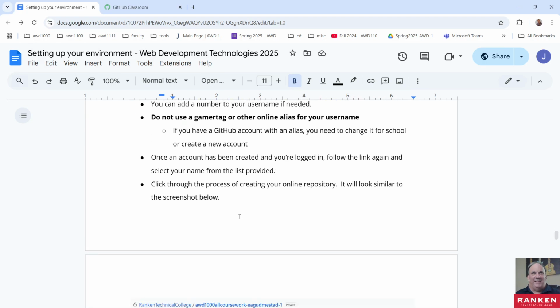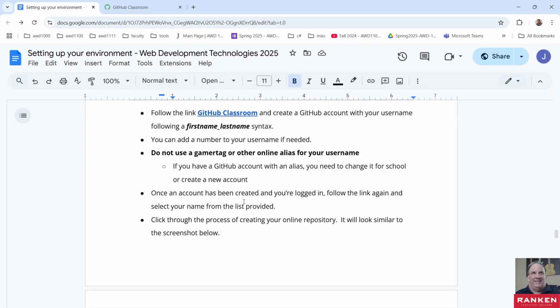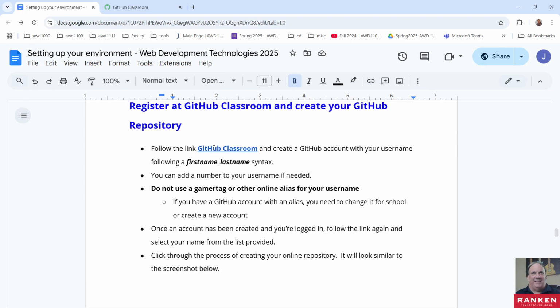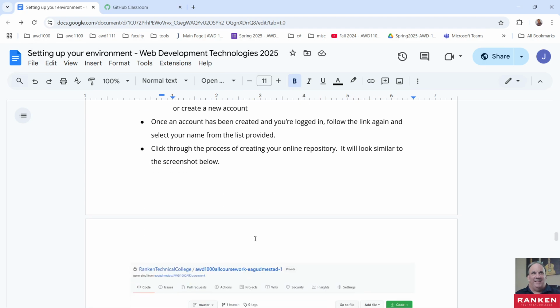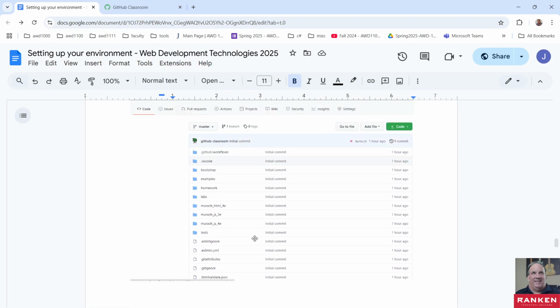I don't want you to forget that. I know people have gotten confused. They get done and wonder what's going on. But you need to go to that GitHub Classroom again. And then you should see there's some base.